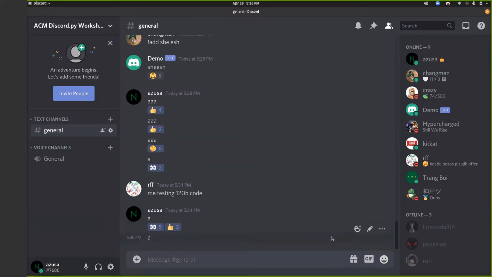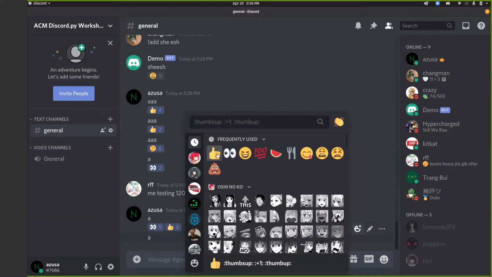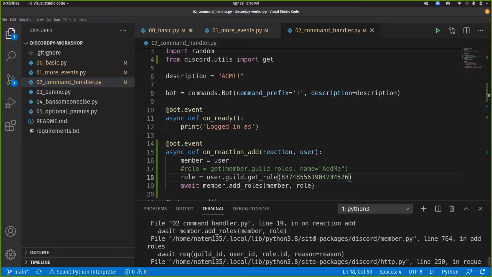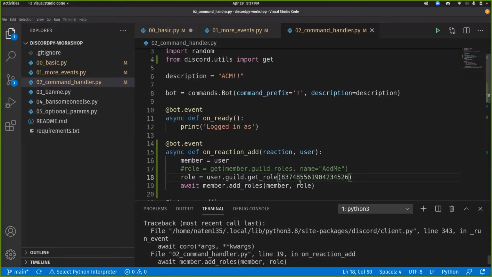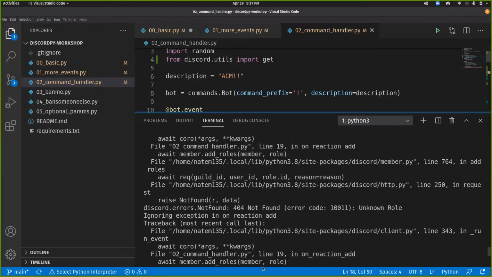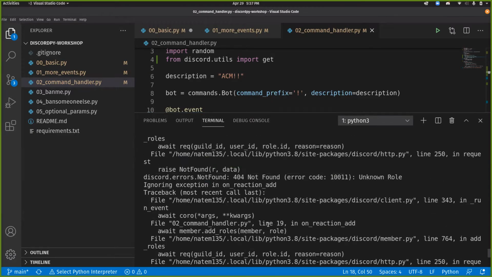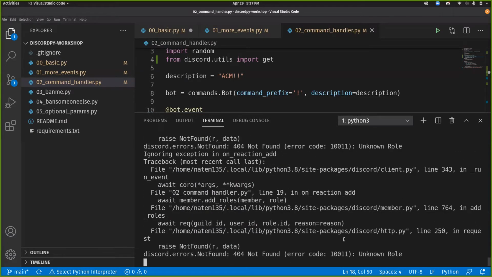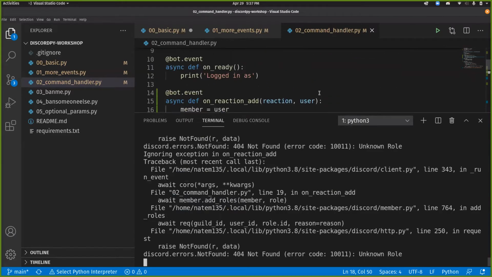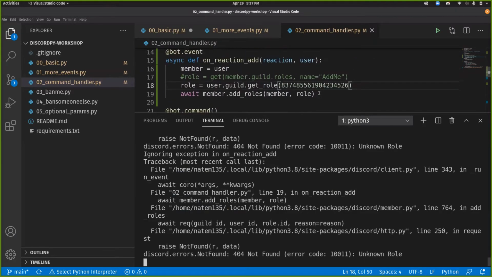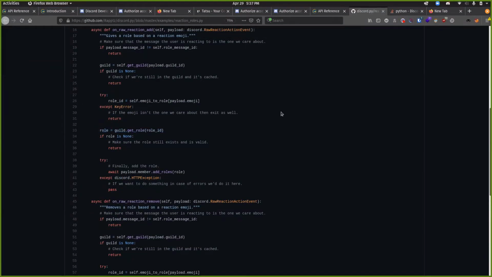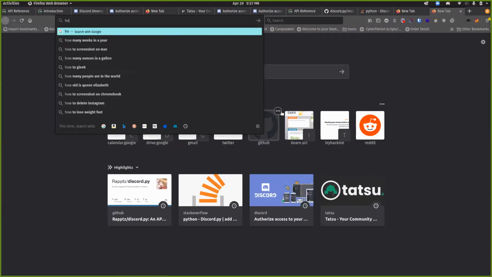There's a message caching thing. It's the reason I keep sending a new message every time. Okay, so now it's saying, dude, that is a big error. No way. Unknown role. You know, didn't think this would go like this.